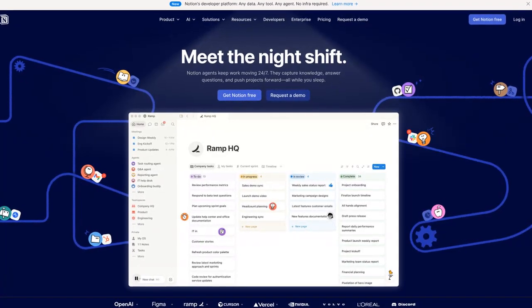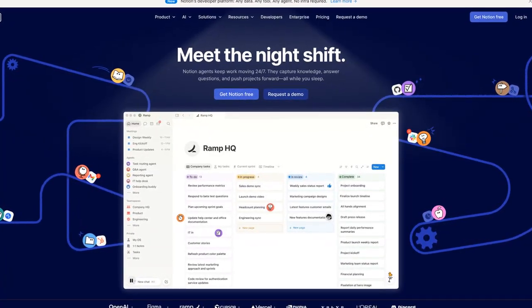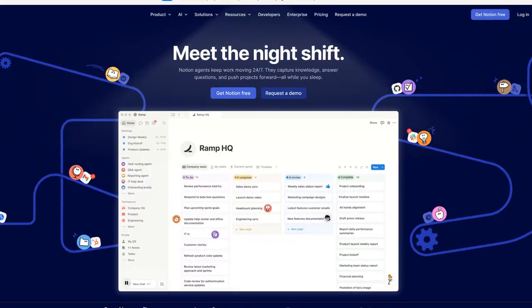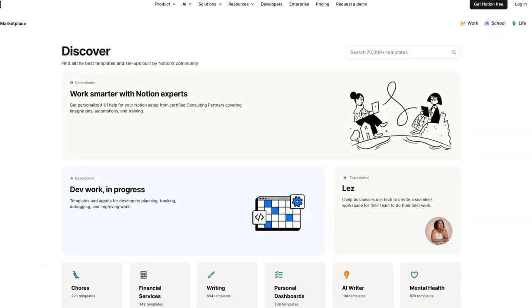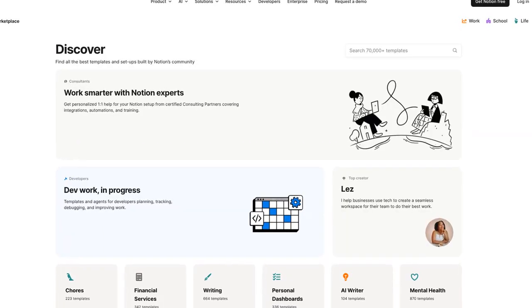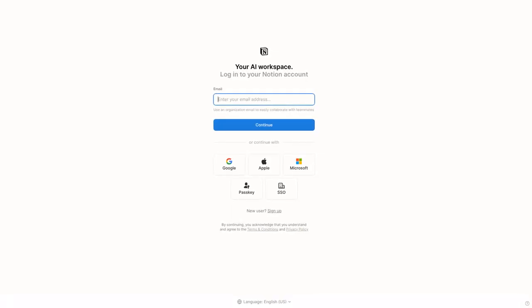One of the key benefits of using AI tools to automate your morning routine is that it can help you save time and increase productivity. By automating repetitive tasks and workflows, you can free up more time to focus on the things that matter most to you.